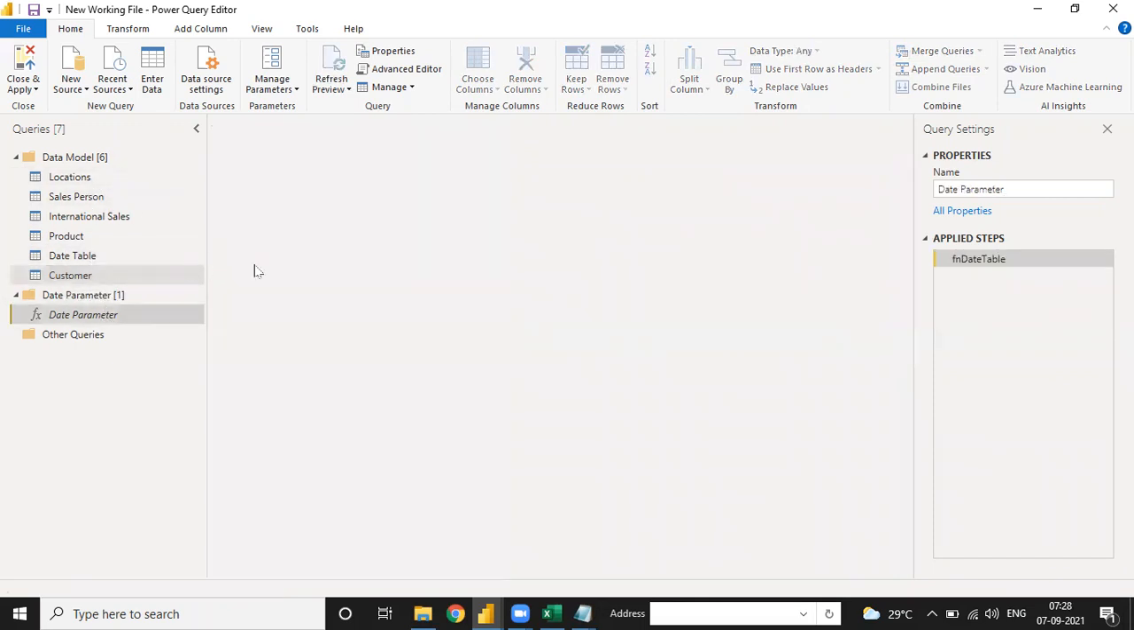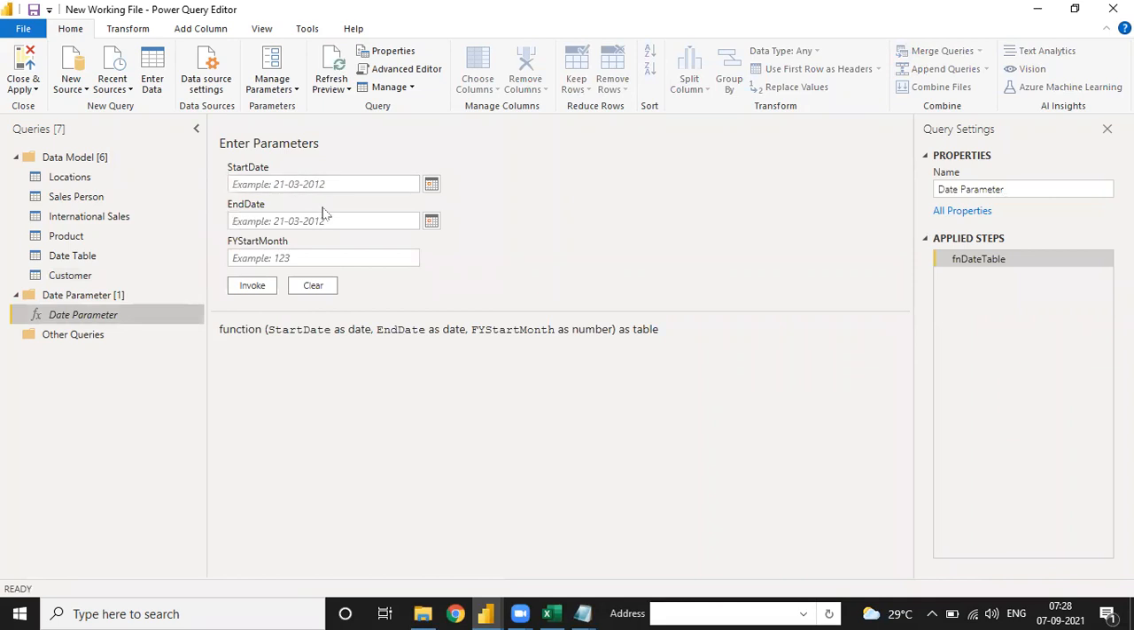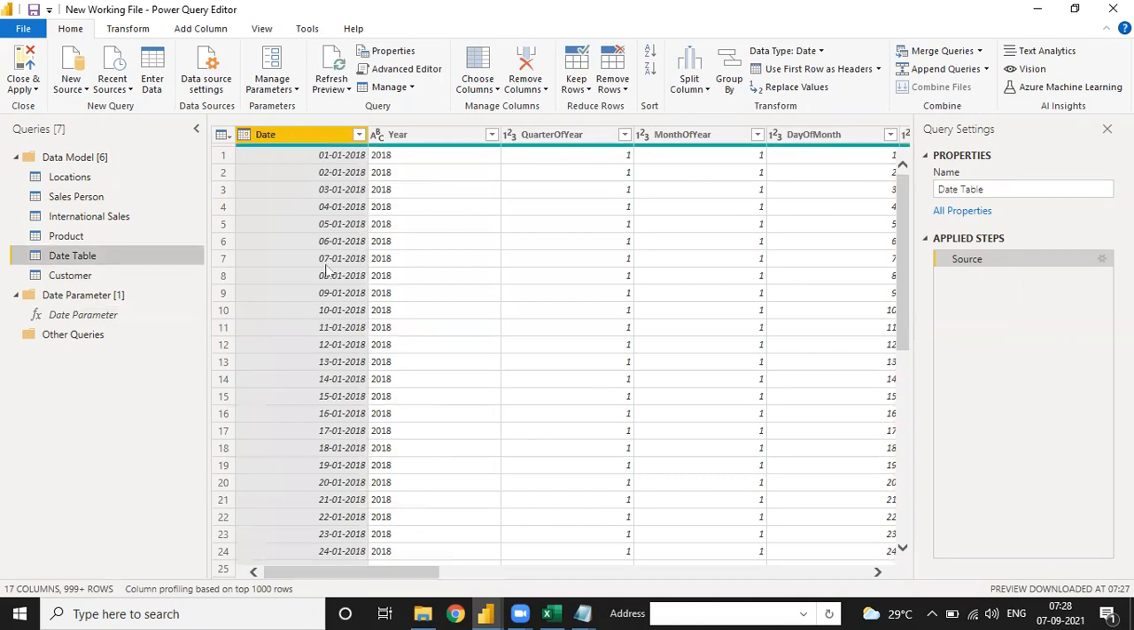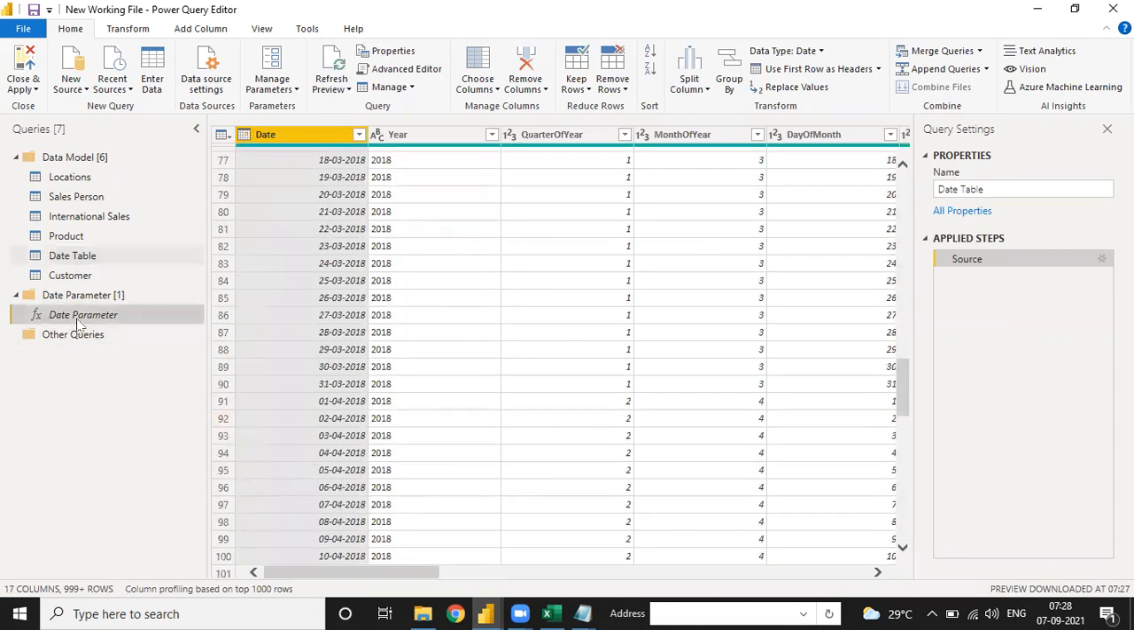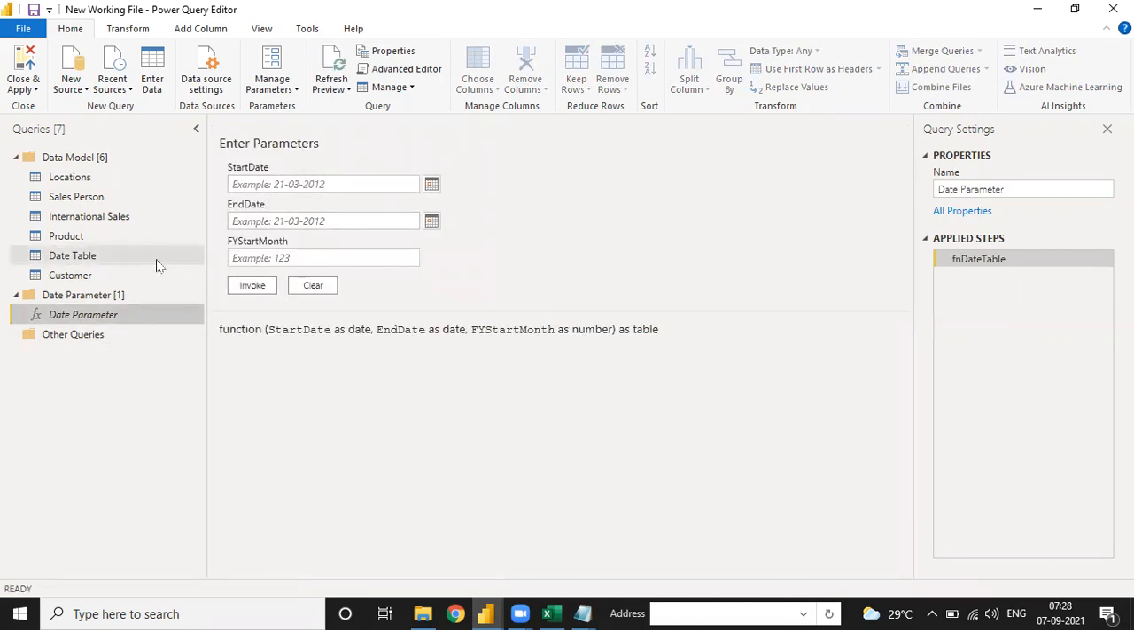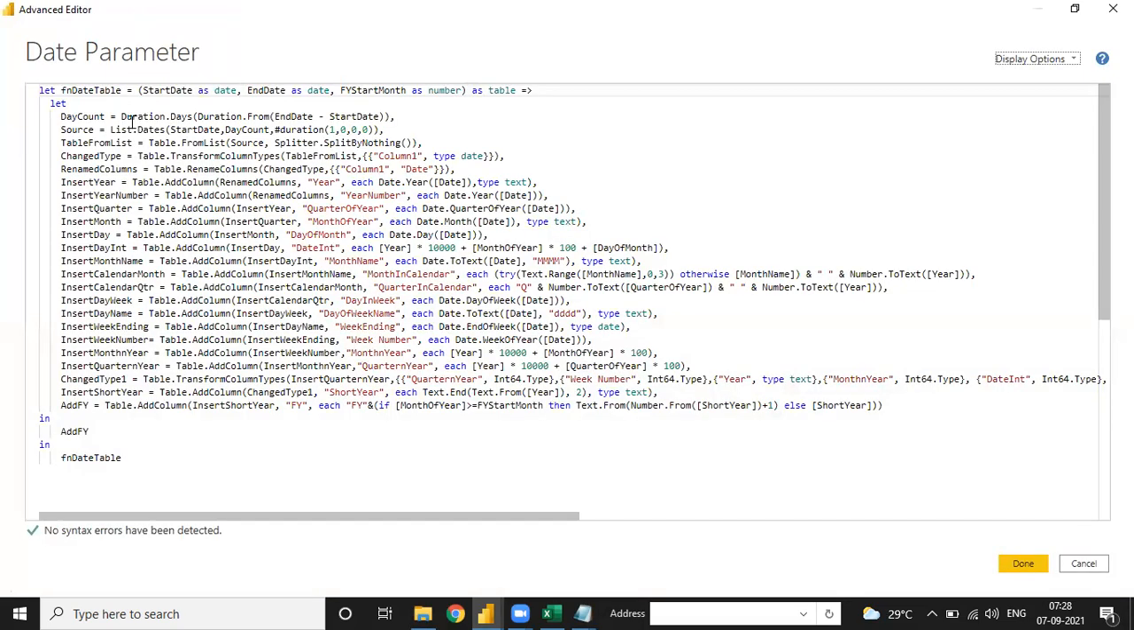And now we have one more thing, a parameter. Suppose in the date table right now we have dates starting from 2018 to 2021, but if you want to make a new table from 2021 to 2025, then you can directly write down a start date, end date, fiscal month, and invoke. Your date table is ready every time with this formula, and this code is written in the background of Power BI. This is just a copy paste.